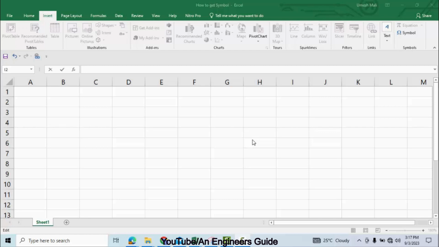So guys, in this session we will learn the easiest way to get the symbol in Excel. While performing engineering calculations, most of the time we require symbols such as alpha, beta, gamma.